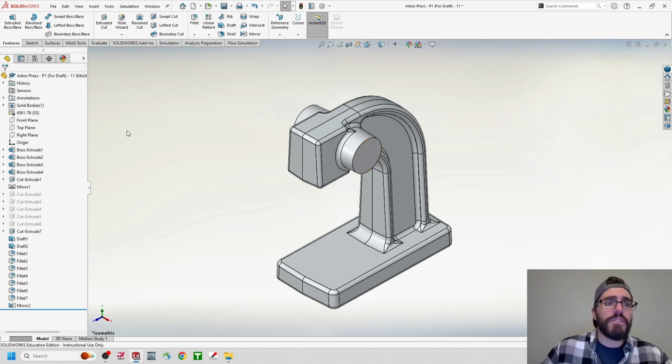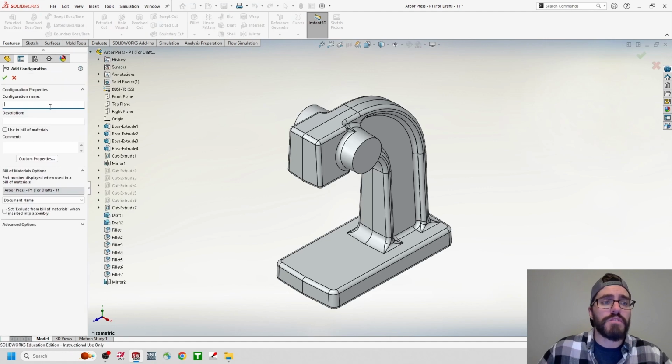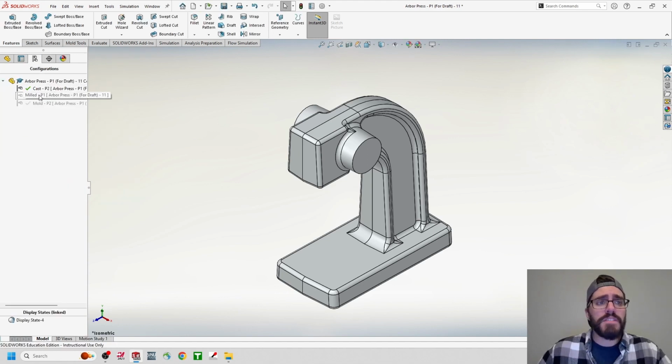So we'll move over here into the left-hand side in our feature tree. And from the top left, we're going to move from the feature tree tab all the way over here to the right into our configuration manager, which is going to be those two boxes connected by stems. So click on the configuration manager, and then right beneath mold, I want you to right click and then add a configuration. And we're just going to say cast-P2. We'll hit the green check mark.